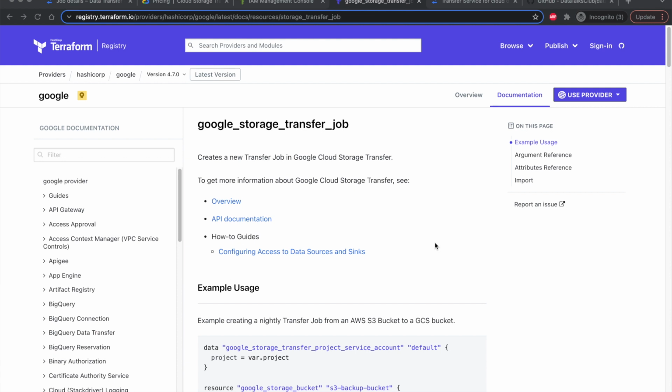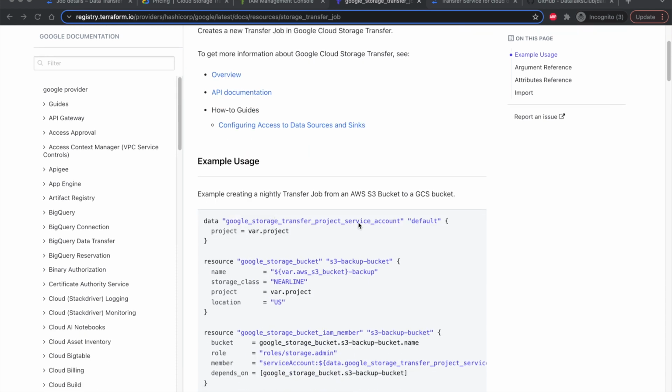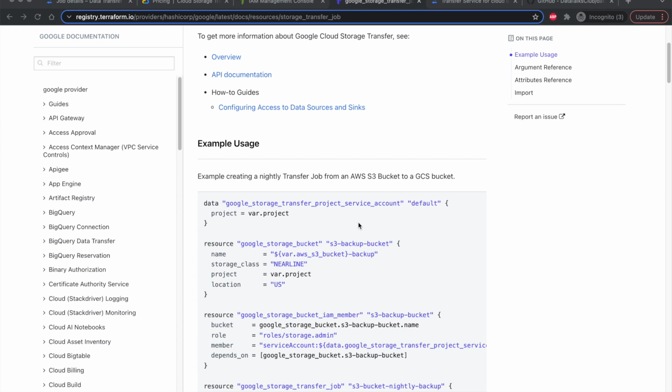If you just Google Terraform Google Storage Transfer Job, or Google Transfer Service, you would end up on this page. This page covers some of the basics like an overview, an API documentation, and configuration. For our example, we are going to just use the example given here to see how to set this up. Later on, we are going to do the same in our project.